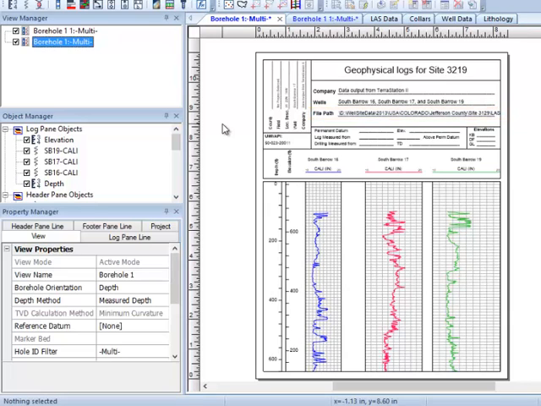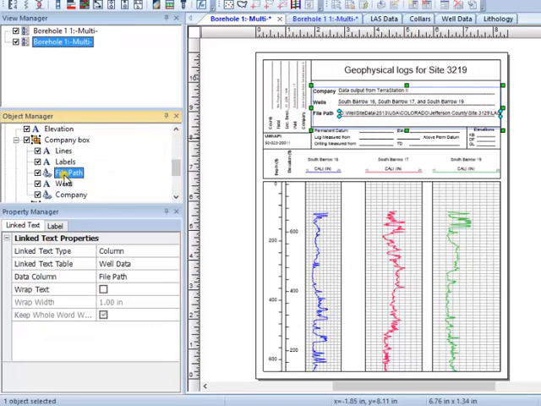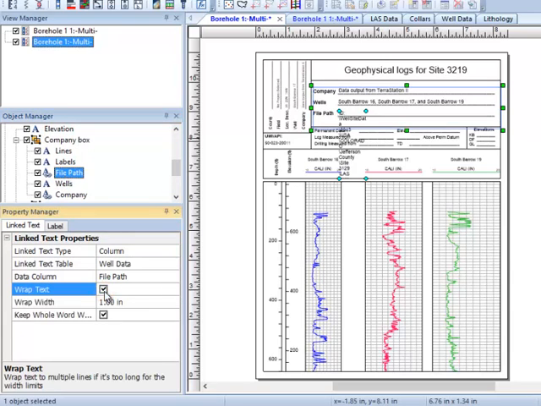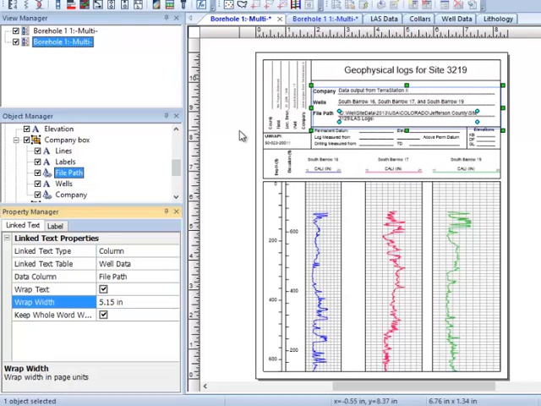In the Header pane Object section of the Object Manager, click on the file path linked text object in the Company box group. In the Property Manager, check the box next to Wrap Text. Next to Wrap Width, set the width of the text box. The value must be between 0.1 and 10. We'll choose 5.15 inches since this width will stop just before running off the page.